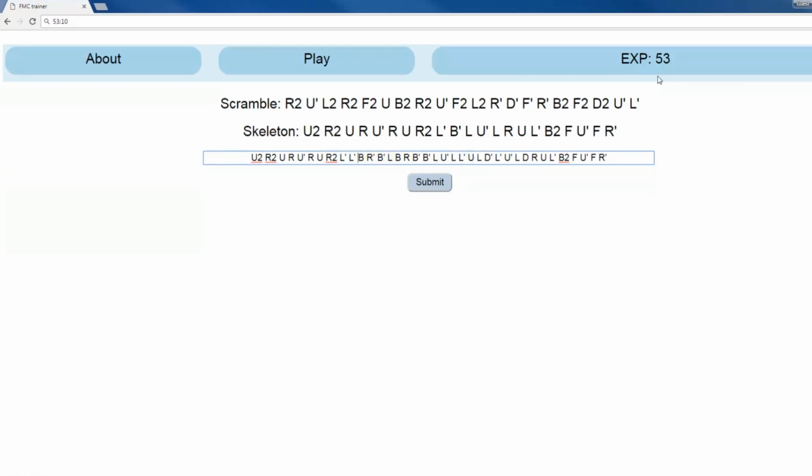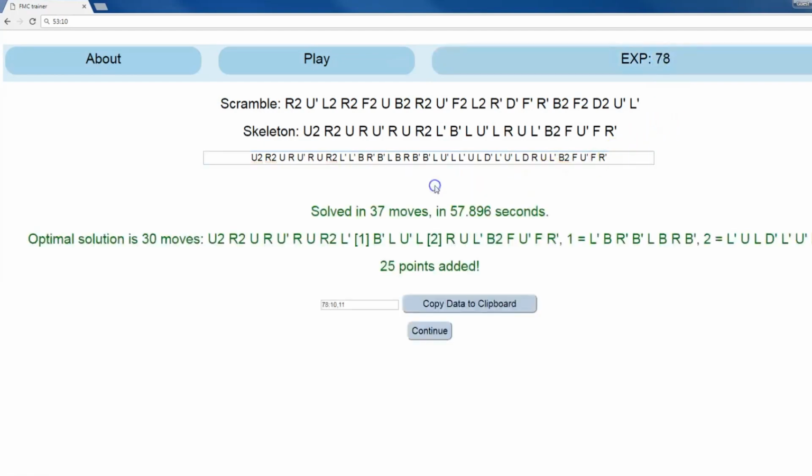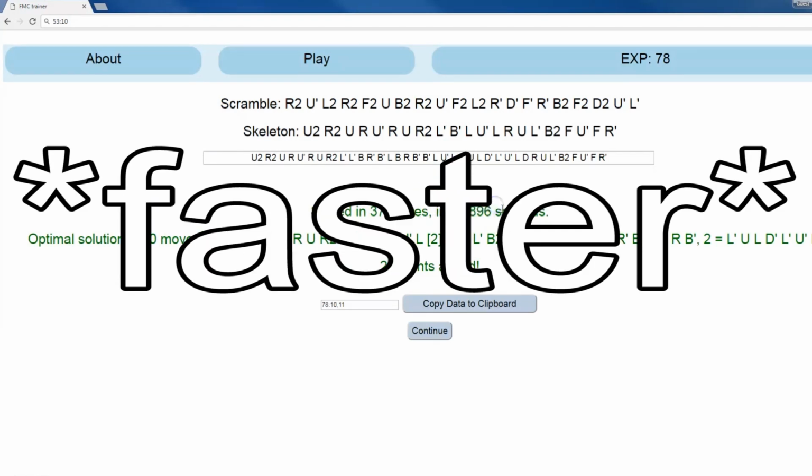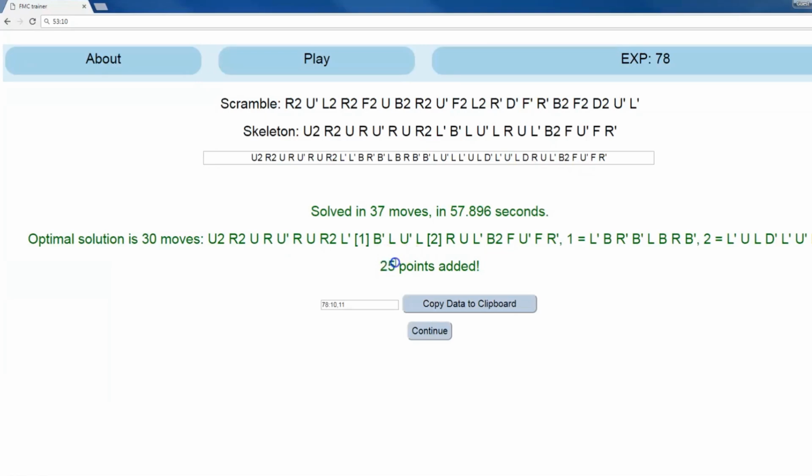But I do want to show you guys that the experience points are based heavily on how close to optimal you are. As you can see here, you have 53 experience points for that optimal solution that we got. But if we submit this one, it's 37 moves and optimal is 30. It's in approximately the same time, only like 12 seconds slower. And we have 25 points added for that as opposed to the original 53 for the optimal solution.